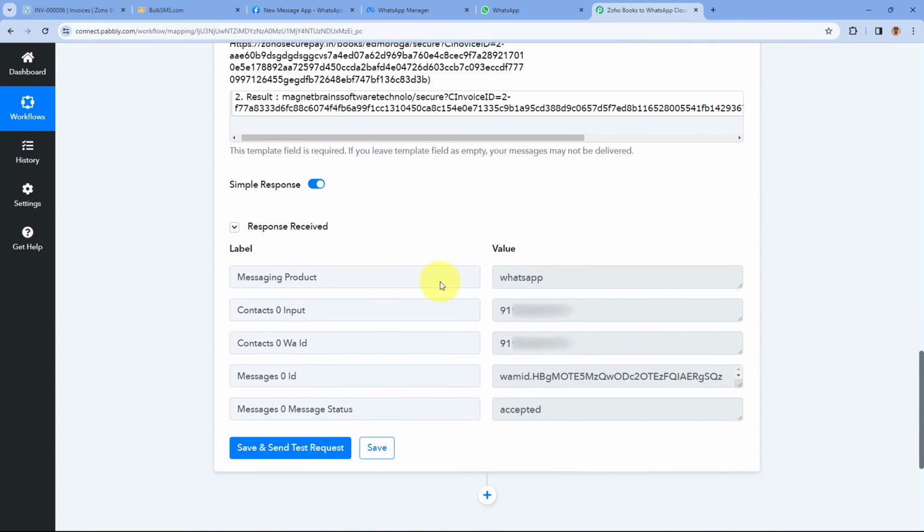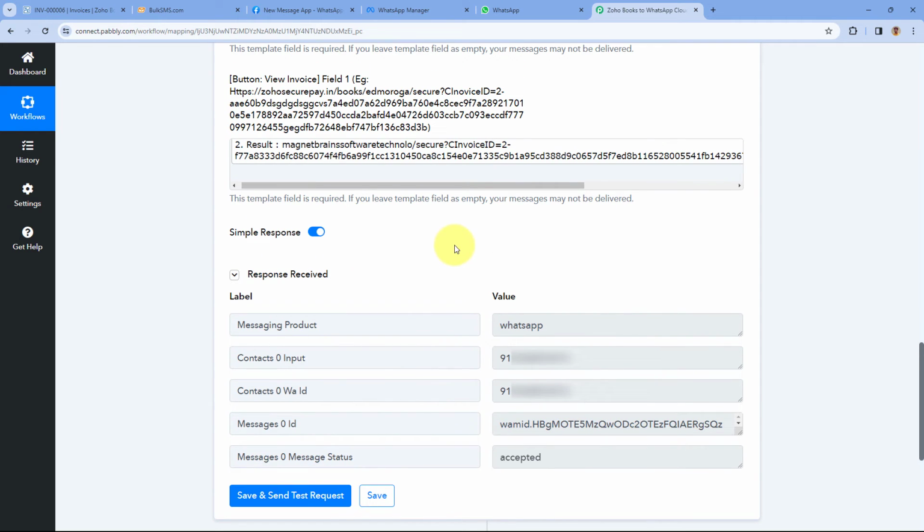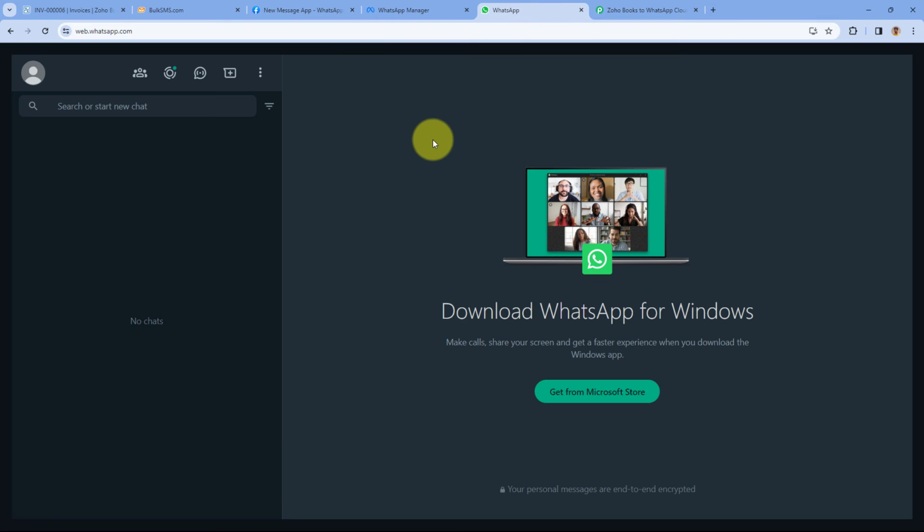After clicking on Save and Send Test Request, here you can see we have received some response, and this response seems to be a positive response. This response shows that the template message which we have created in WhatsApp Cloud API, with all the mapped details which we have received from Zoho Books, is sent as a WhatsApp message to the number of the customer which we have selected while creating the invoice in Zoho Books. So let's check it. We will go to the WhatsApp account of this number, and within a few seconds we will receive the WhatsApp message.